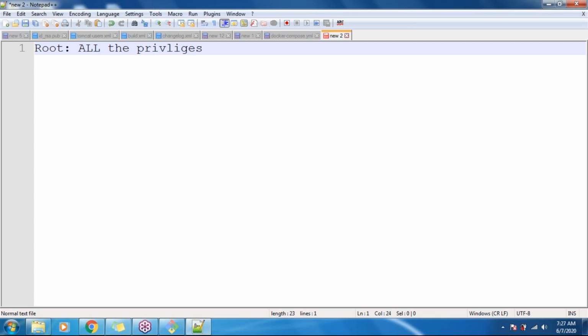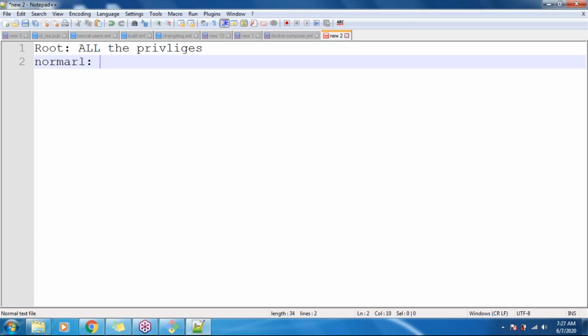For a normal user, limited privilege, right? Root always has all the privileges, just like a king in an empire, whereas a normal user has limited access. That means he can only execute session-related tasks, whereas admin privileges like creation of users and passwords, this normal guy cannot do.